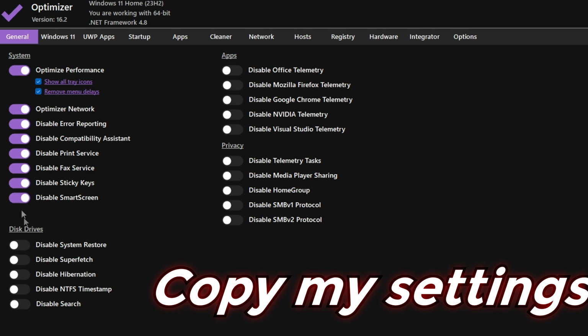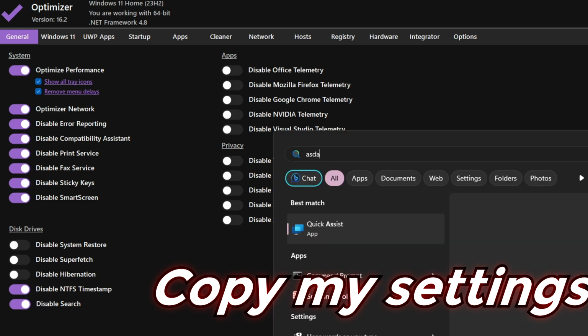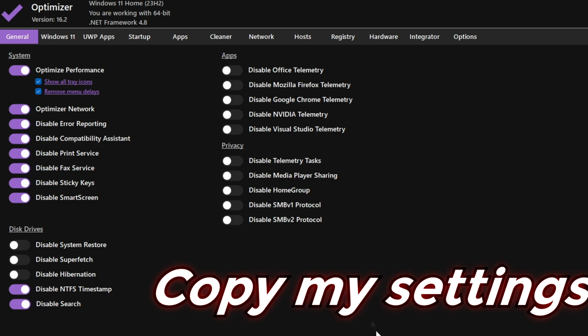And then over here, I don't recommend disabling system restore because it's important. Disable Superfetch. You can keep it like that. Hibernation, like that, but disable both of these. If you are using search, then you can just leave this. I recommend to disable this, but it still works as you can just type when you press the start button.